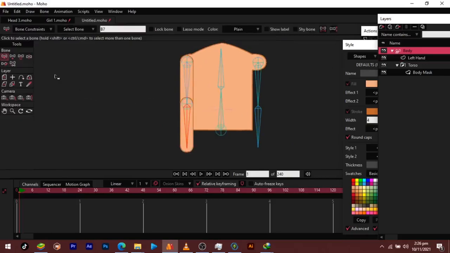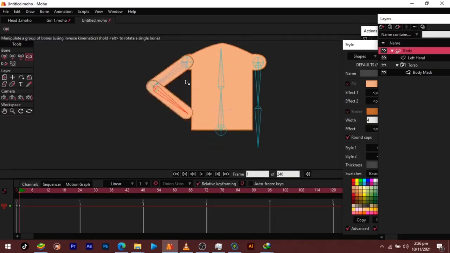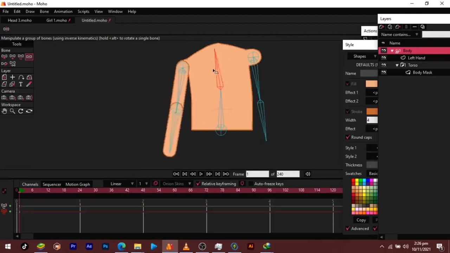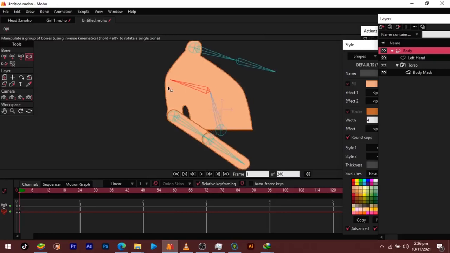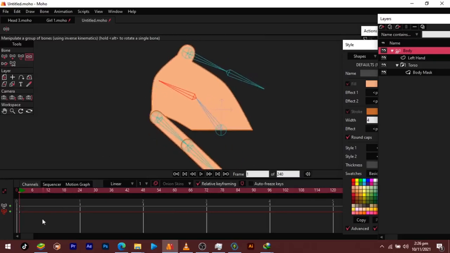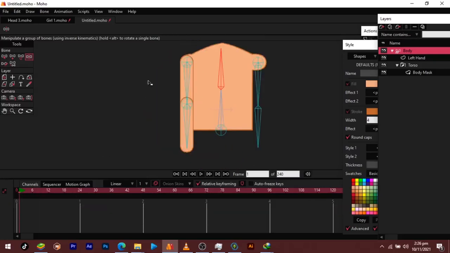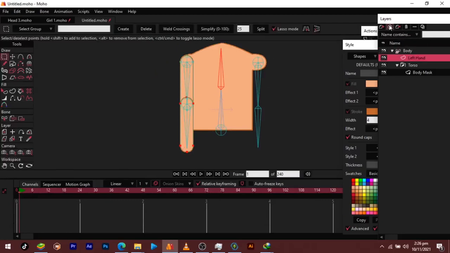Everything is working fine. Alright, so you can see our hand is bound and the other part is well bound as well. Okay, that's just what we want. Alright, so I'm just going to make a duplicate of this and call this my right hand.